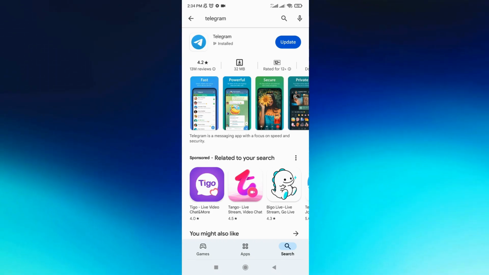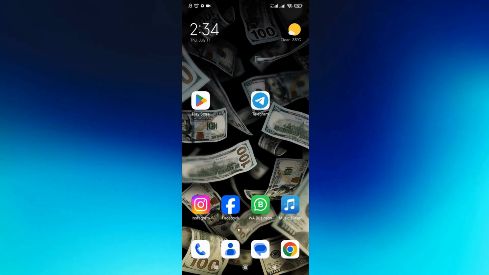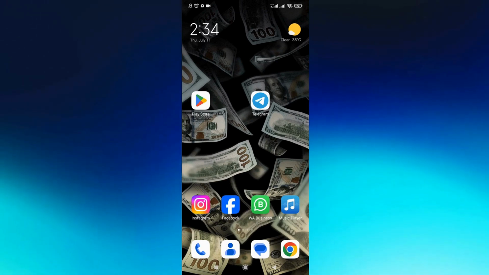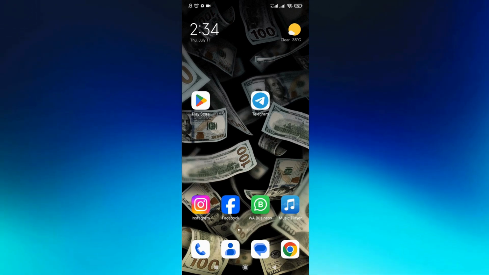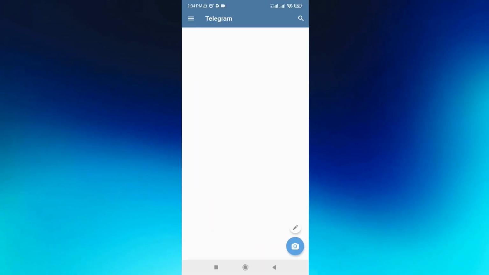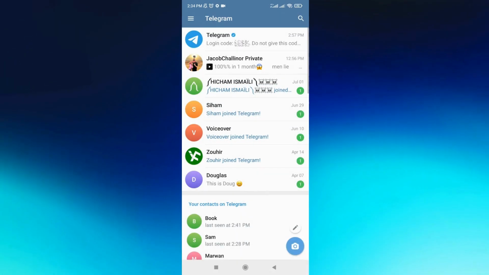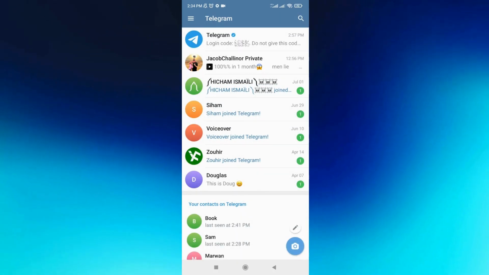After you finish, go to your home page on your phone and you should find your Telegram app installed in your phone like this. Okay, so just click on Telegram like this and you will be directly in this page like this of your Telegram home page.